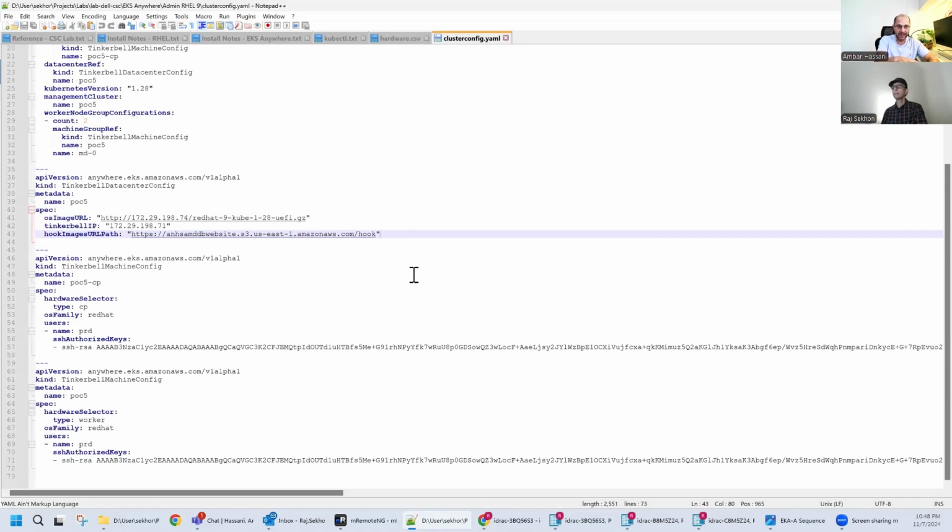So again, the hook image URL path is optional, but as a best practice, it's best to actually download those artifacts, the latest releases, and then put that onto a publicly accessible server or a web server that is reachable from your cluster nodes.